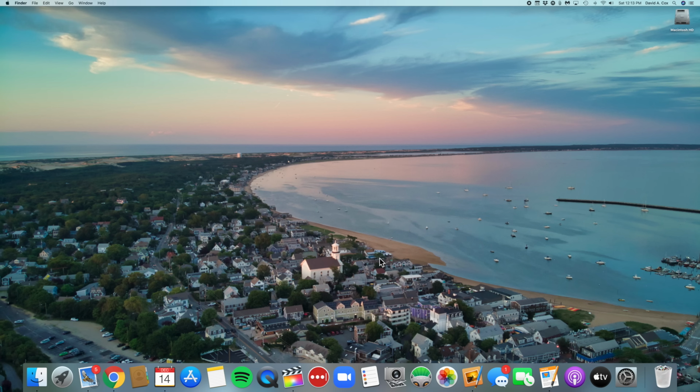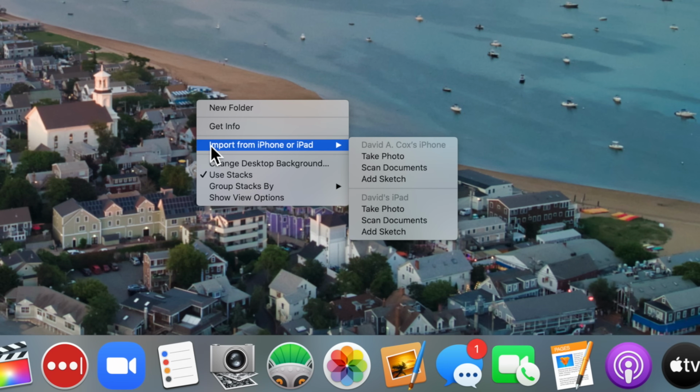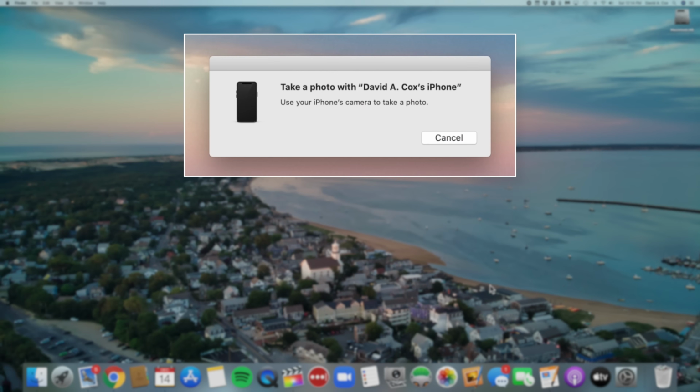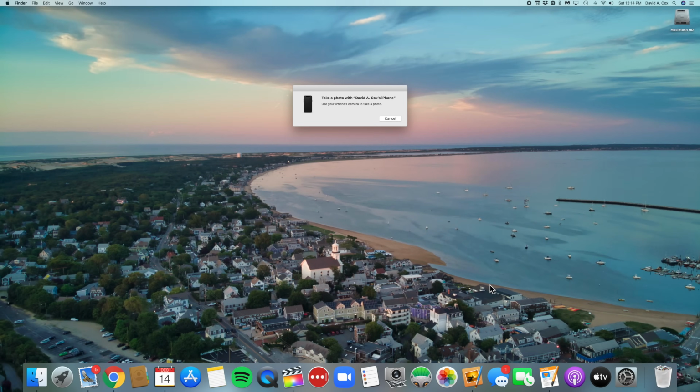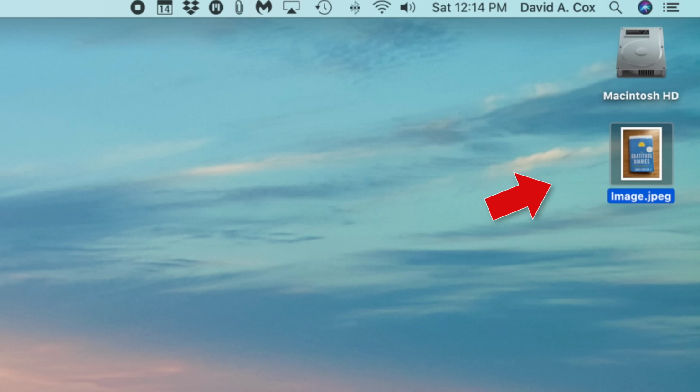So for example, I could do it here on the desktop, or another popular option is to do this while composing an email. And as you can see here, it gives me my options to snap a photo of either a document or just take a standard photo. And when I click this option, it now automatically launches the camera app on my iPhone. For now, I'll just take a photo of a book I just finished, and there, just like that, the file appears on my desktop.